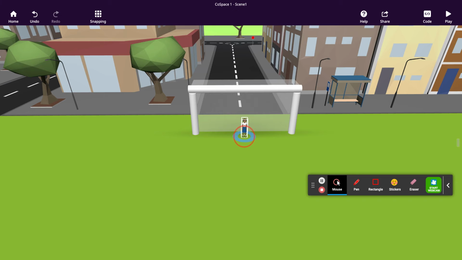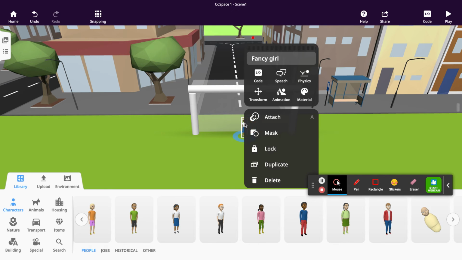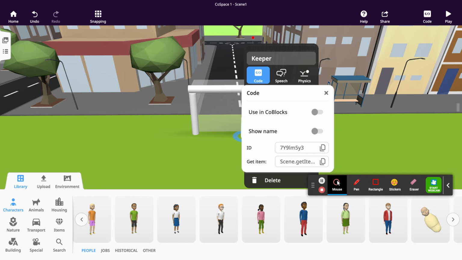And so I just place her in front of the goal line there. Then we can double click to change her name, and we're going to call her keeper. We're also going to do a couple more things here in terms of the settings. If you want to change the materials, you can. We're going to change her physics, and we're going to change the fact that she can be a coded character. So we want to be able to move this character using some code. So we're going to click code and then click on use in code blocks. Again, I'm going to explain this in a few minutes, so don't worry about this, just make sure that's turned on.